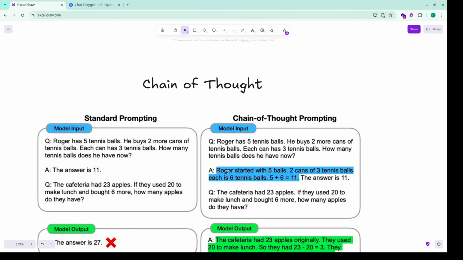So here you say, Roger started with 5 balls, 2 cans of 3 tennis balls each is 6 tennis balls, and then you do 5 plus 6 is equal to 11. And the model will understand the structure you want it to answer with, and then will mimic it. And by mimicking that, it is more likely to come up with real and accurate answers. So that's the reason why chain of thought is actually quite interesting.